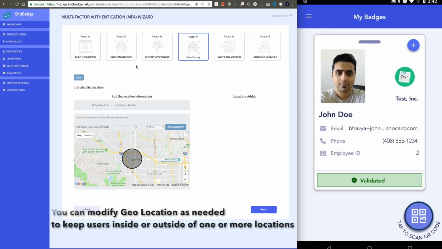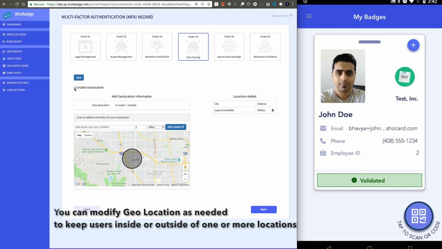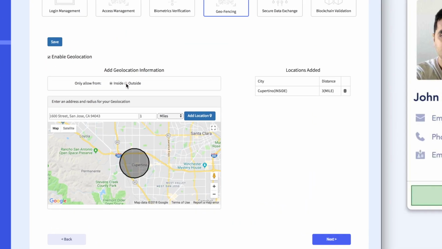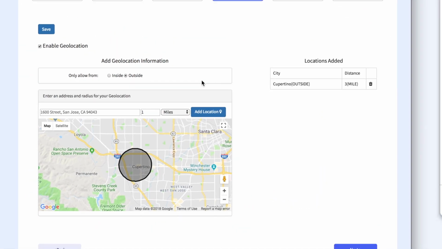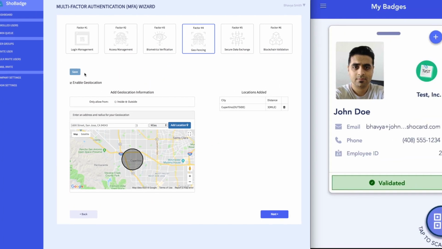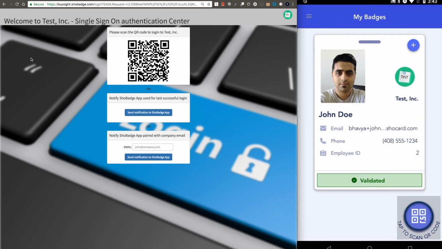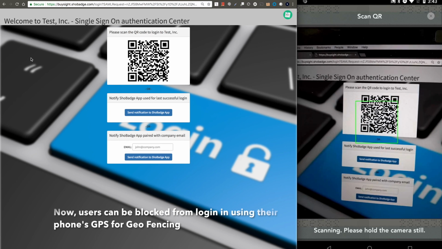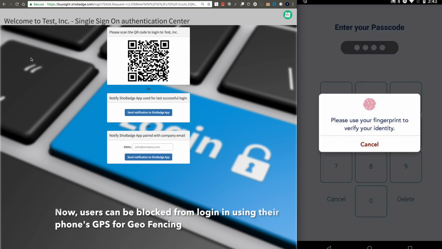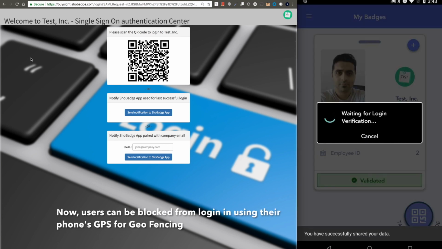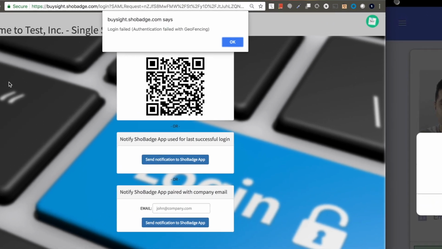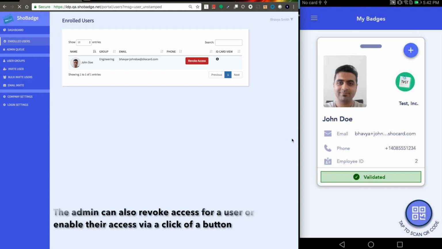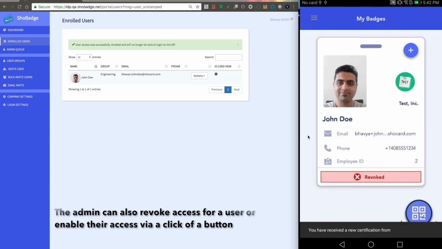You can modify a geolocation as needed to keep users inside or outside of 1 or more locations. Now the users can be blocked from logging in using their phone's GPS for geofencing. The admin can also revoke access for a user or enable their access.